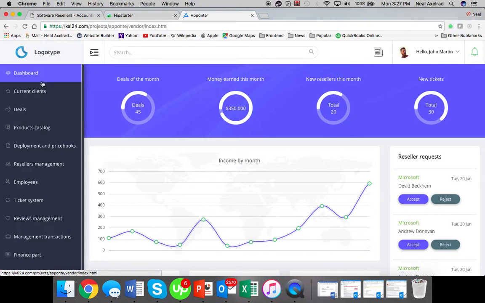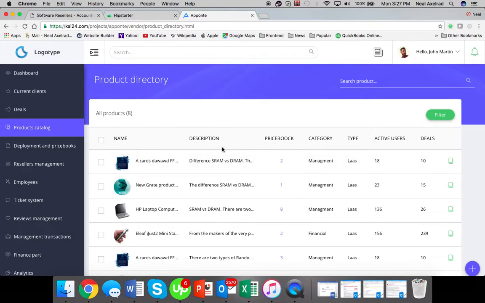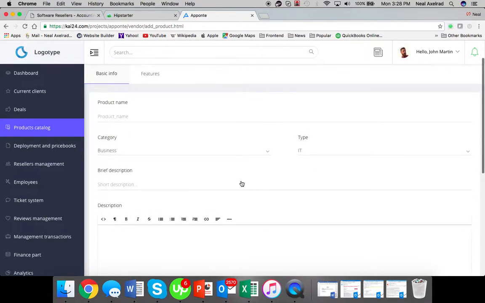We're going to come back to that, and also the current clients and the deals. But we're going to go to the product catalog. So if you are a vendor and you've already registered and you've already put in products, you'd have a whole bunch of products in here. But if you're a new vendor, you'd have nothing in here and you'd have to start adding products. And here's the process to do that.